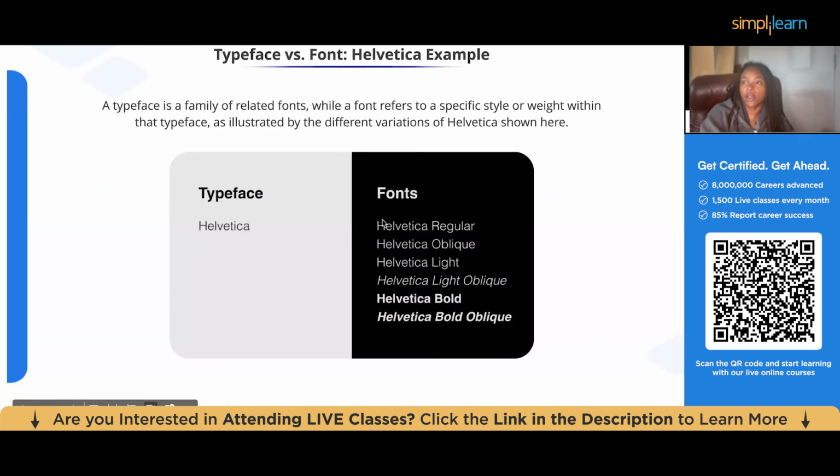So Helvetica is a very robust typeface. It has multiple weights that you can leverage, like regular, oblique, light oblique, bold, and bold oblique. And then there are also variations of Helvetica, like Helvetica Neue, that essentially give you the same variations of fonts, but I want to say I've also seen some expanded ones as well.